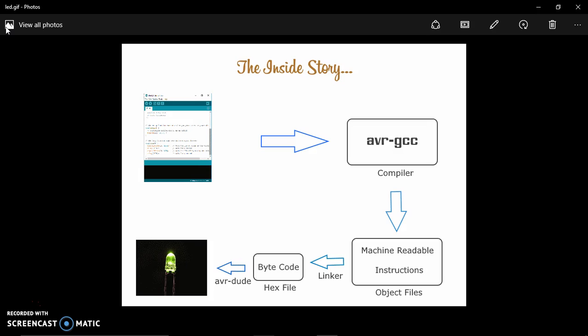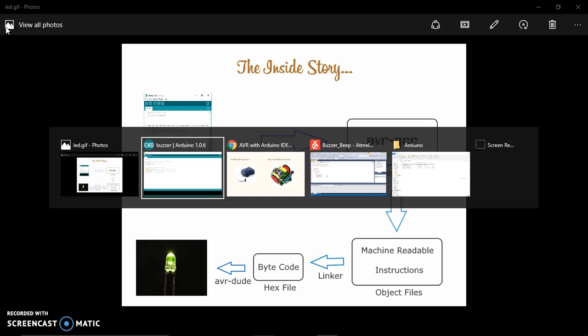This hex file is then given to AVRDUDE, which flashes the program to the flash memory of the microcontroller. And here, instead of a buzzer, I used an LED, which can also be a buzzer. So the LED goes on for 1 second, off for 1 second. Now we'll move further.